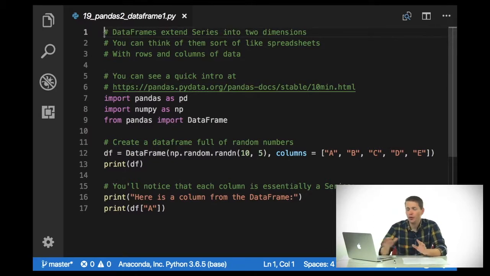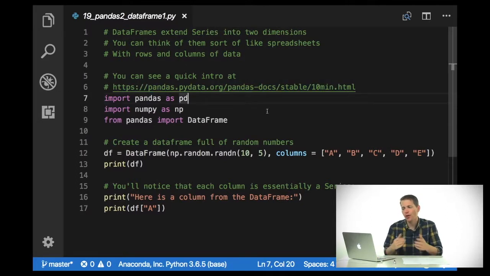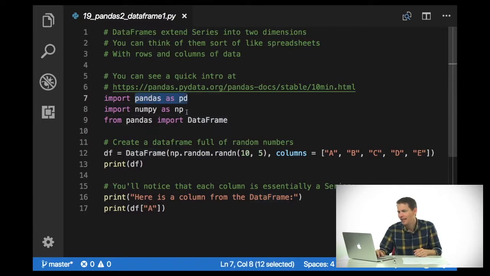Now, if you want a quick intro to Pandas in general, I encourage you to check out this link. It's a handy reference guide to help you do all sorts of things with this. But I'll go ahead and start off by importing pandas as PD, like we saw last time. And I'm importing the NumPy library, which is the numbers Python library, just so I can generate some dummy data for our data frame. And I'll import from pandas the data frame object.